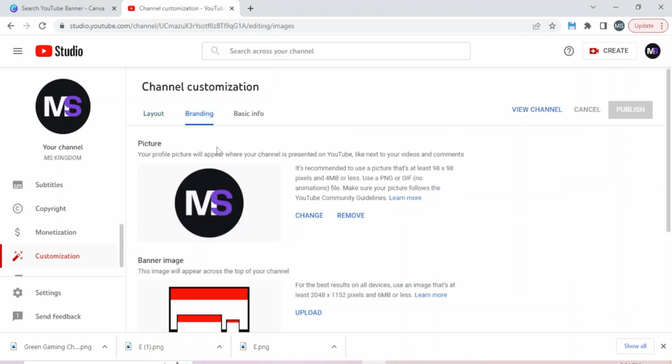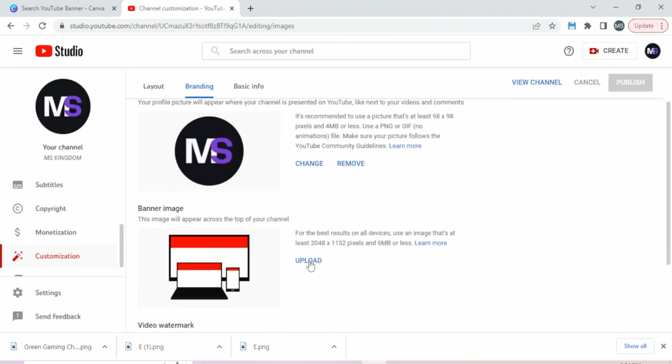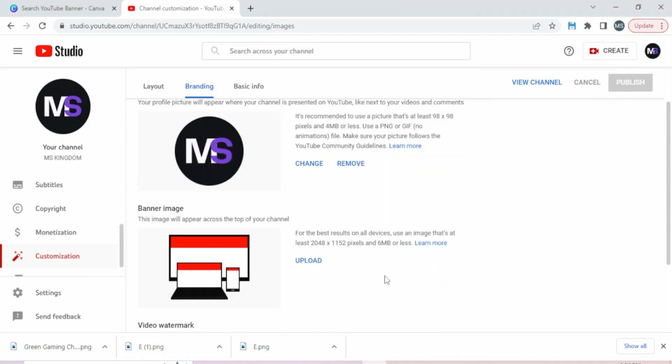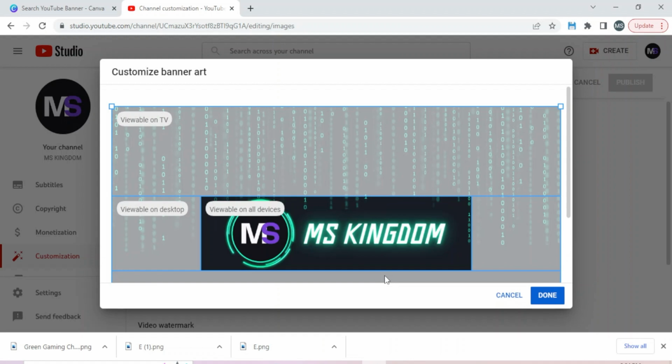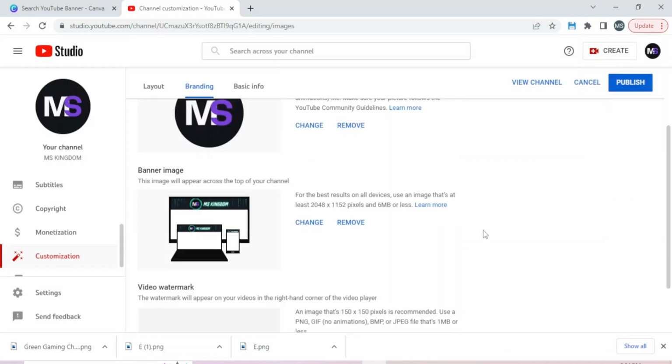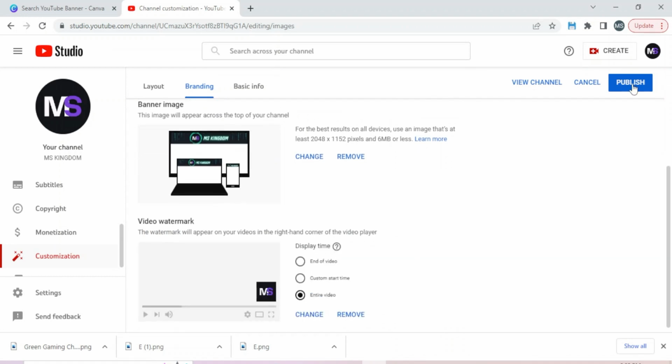And click on Brandings. Then click on Upload. And select the YouTube banner. And click Open. Then click Done. Finally click Publish.